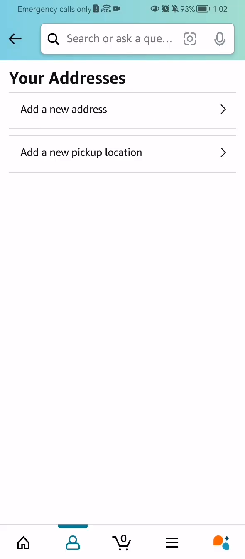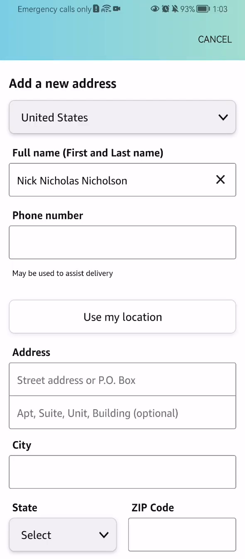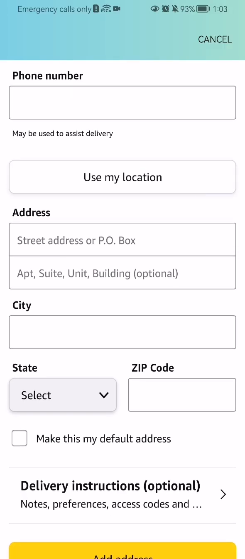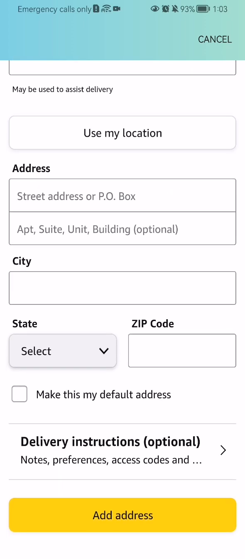You can see the first one, and once you press on it you can select here the country, then enter your full name, your phone number. You can also press on Use Your Location to basically do it easier. You can also select here your address.